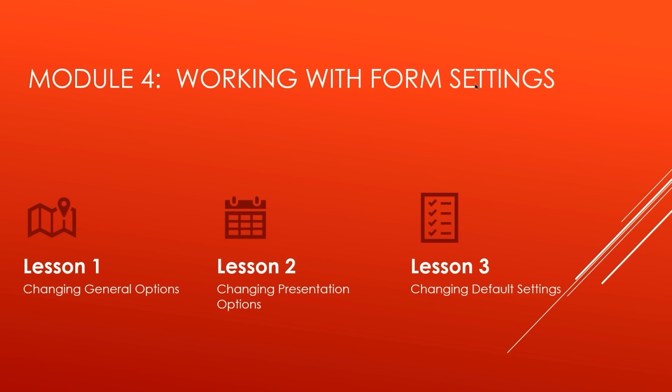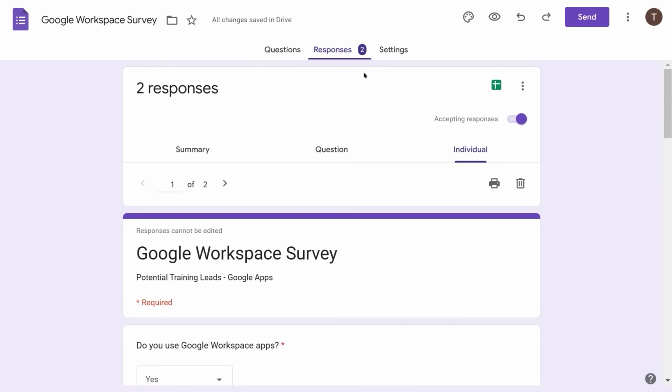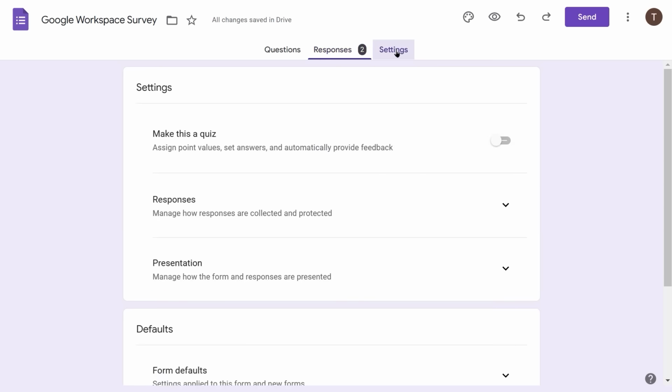Module 4 will see us working with form settings. We have 3 lessons in this module. We'll start by learning how to change general options, and then you'll learn how to change presentation options, and we'll end by learning how to change default settings. We're going to move from the Responses tab to the Settings tab so we can start going through these settings.